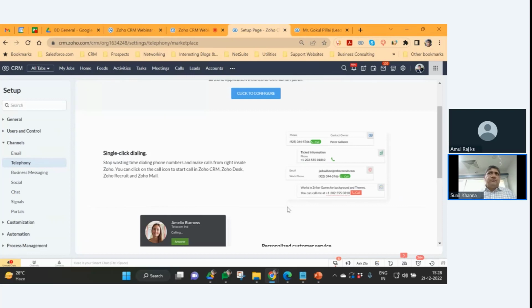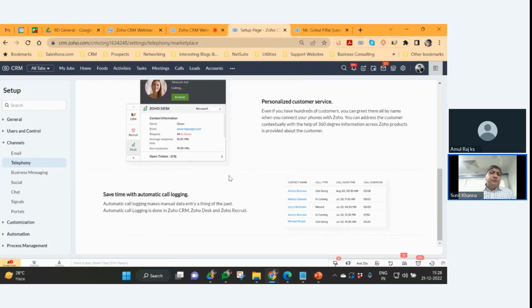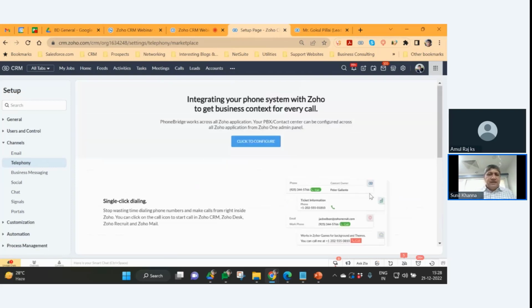You can choose any one of those options. Whenever customers are calling, you will be able to get a pop-up in CRM. That's one of the best things, and you don't need to use your phone to answer that. You can use CRM itself, in which you can click on answer and you can answer that particular call. Also, it will do automatic call logging. So these are the features that are available with telephony.